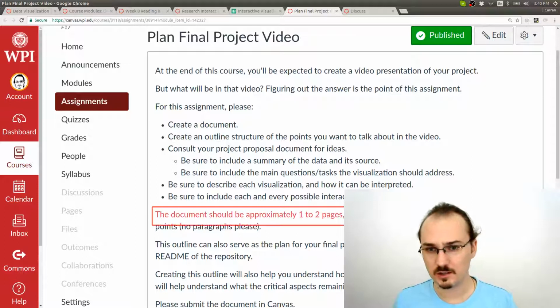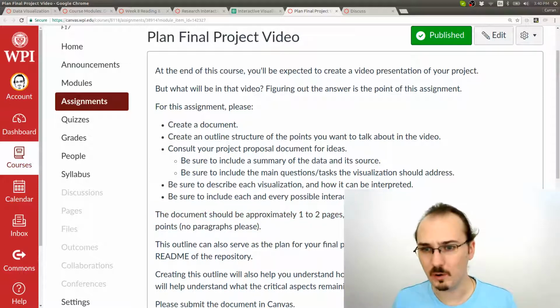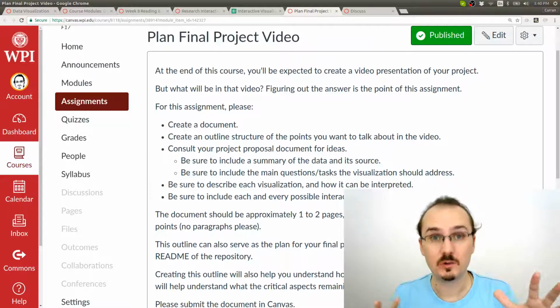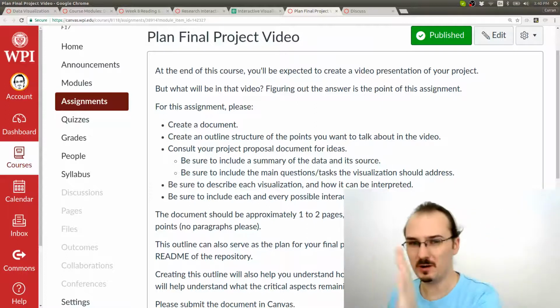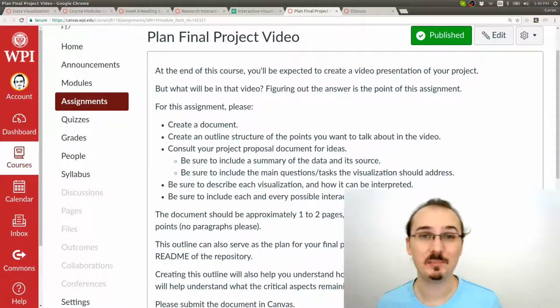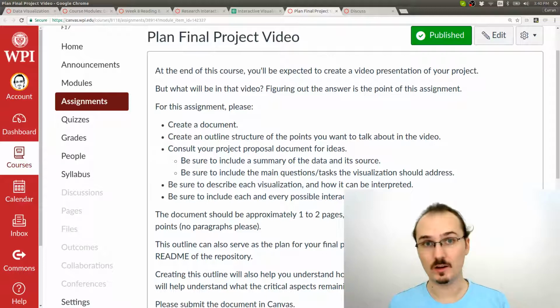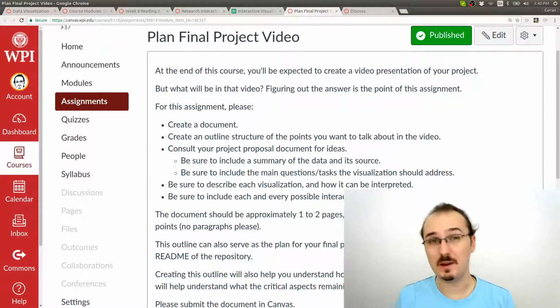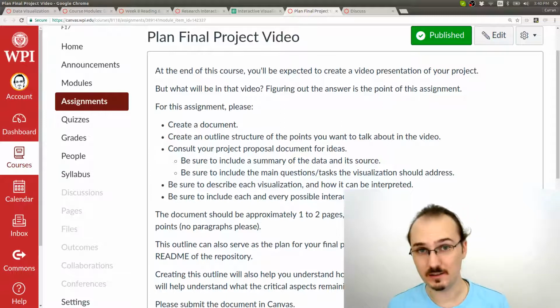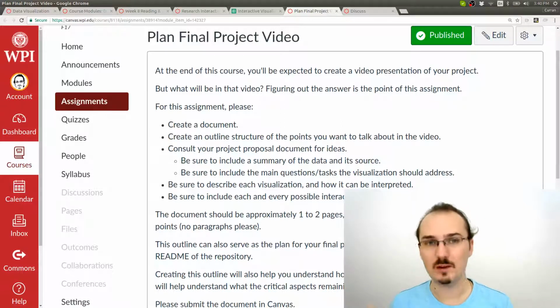So this document should really just be bullet points, with maybe some sub-bullet points. Don't go too deep, maybe 2 or 3 levels deep, but please don't write paragraphs. This is just planning the talking points of the video. And by the way, the video should only be 5 to 7 minutes. It should be less than 10 minutes definitely. So plan with that in mind. Your points should be concise.